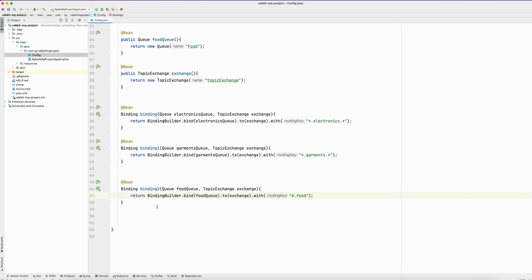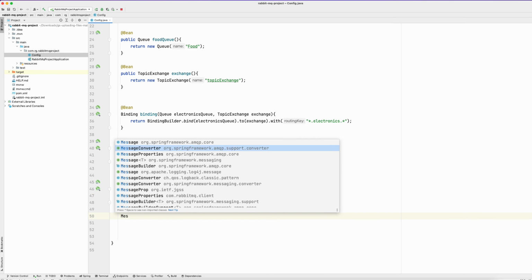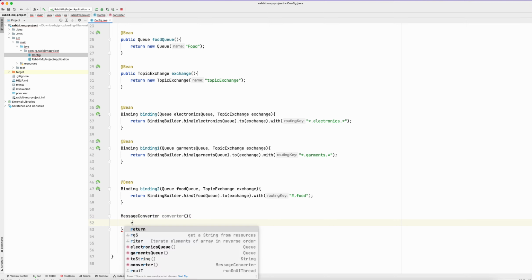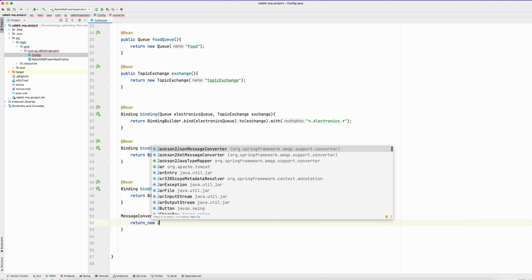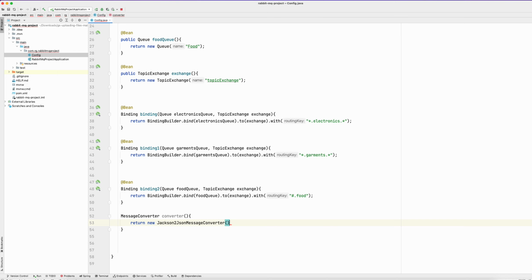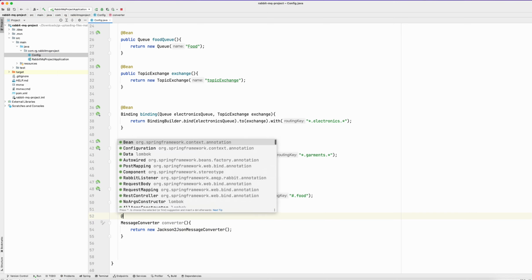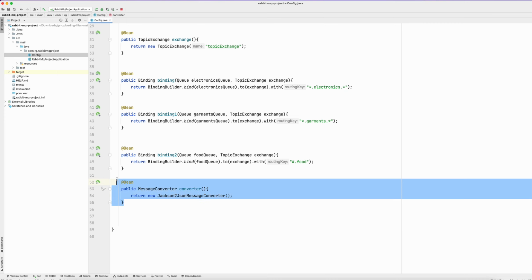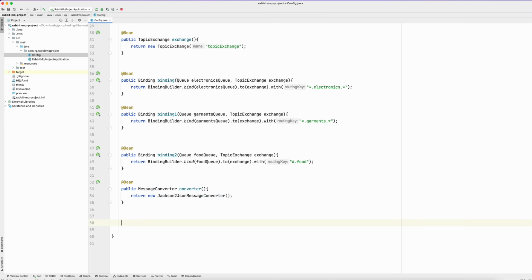Now we need to create a message converter, which will return us a new Jackson2JsonMessageConverter. We'll mark this as @Bean. Let's mark everything as public to register this converter with our AMQP.